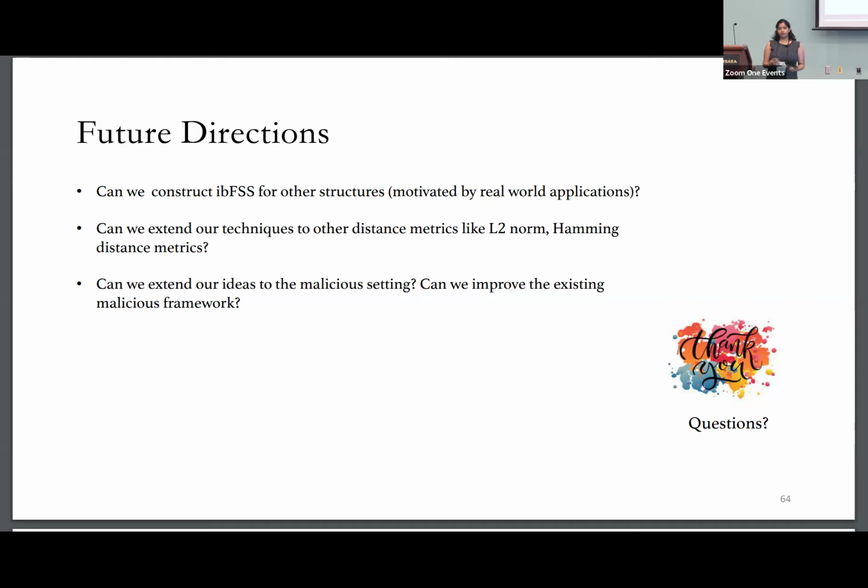There was a framework for malicious proposed last year, so we want to see if they're compatible. And we also want to revisit the malicious framework and see if it can be improved by itself. And with that, I'll conclude. Thank you. Let's see if we have questions.